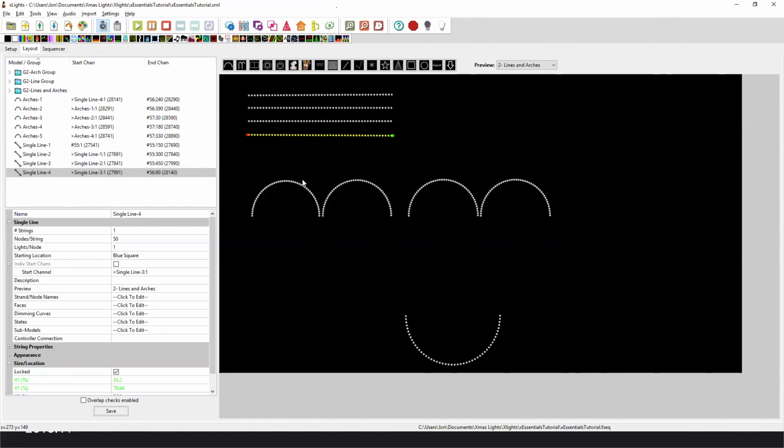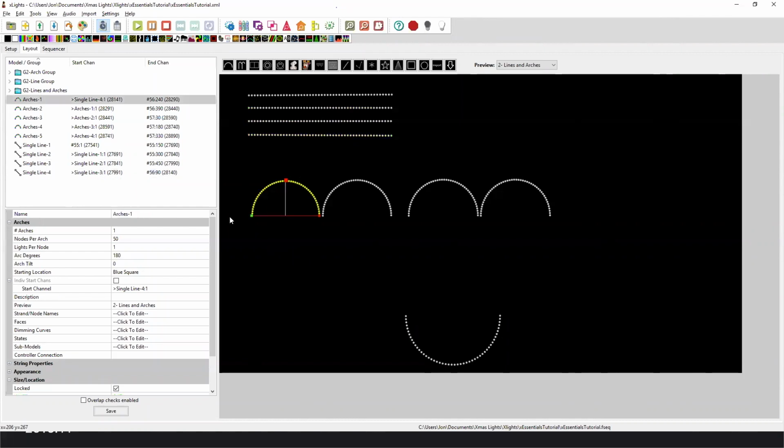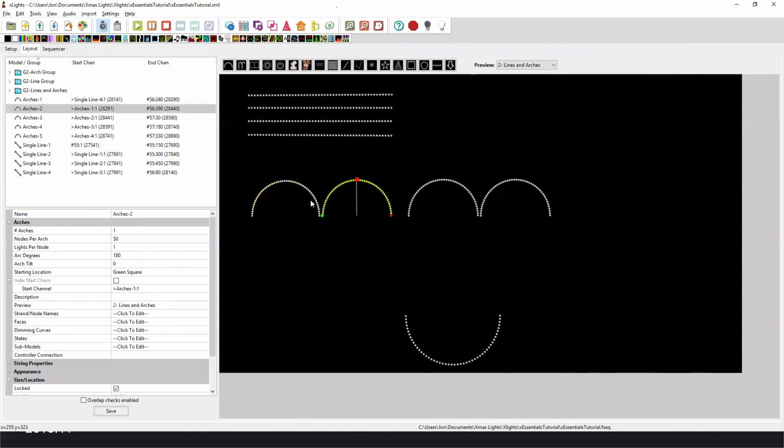Same with the arches, very similar. When you're drawing an arch, it automatically is going to put the green square on the left-hand side, so you don't need to think about it. You can start this at either your green square or your blue square. Again, this is locked, so it's showing up red. This one's starting at the blue square, this one's starting at the green square.